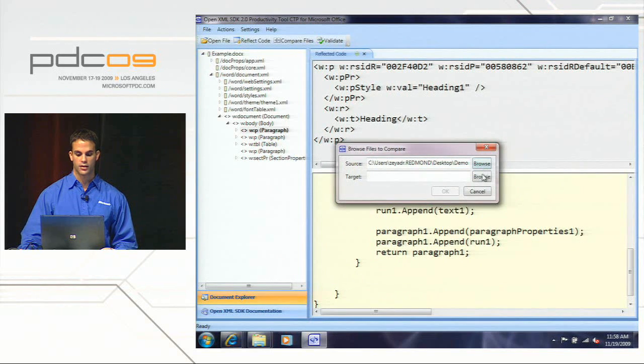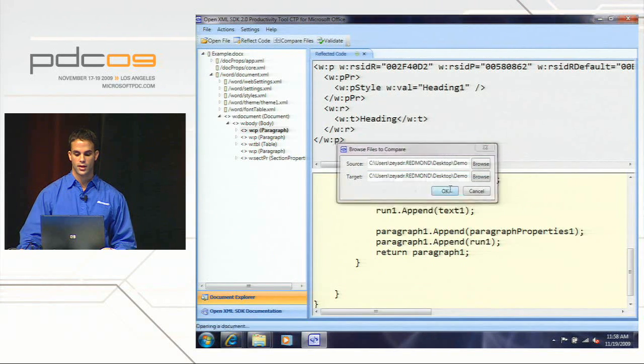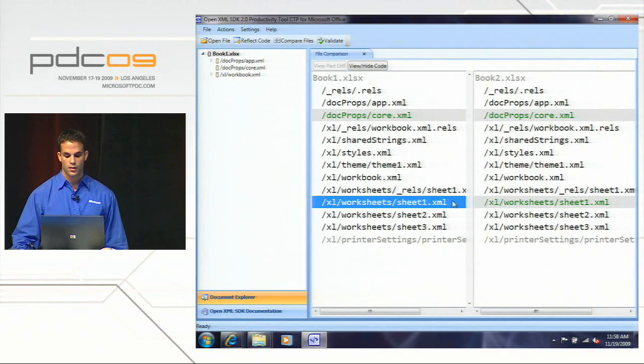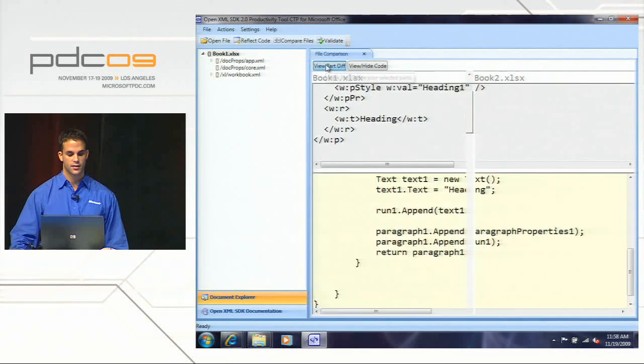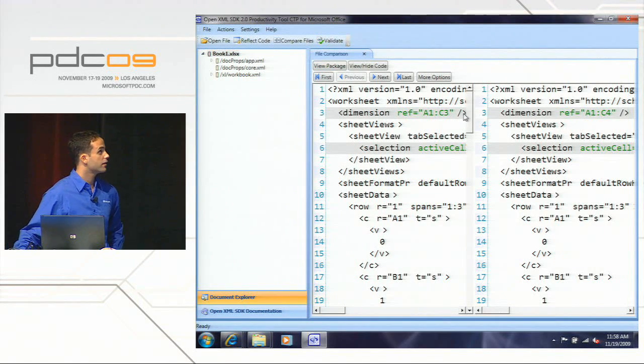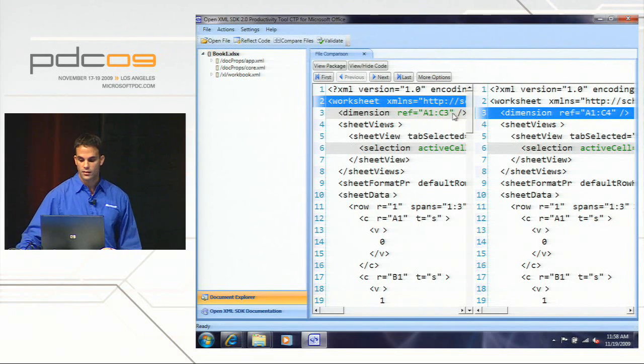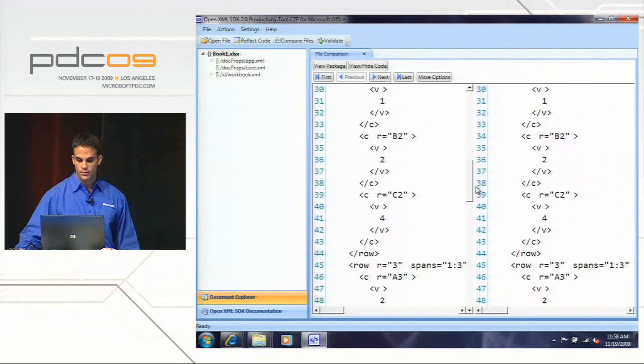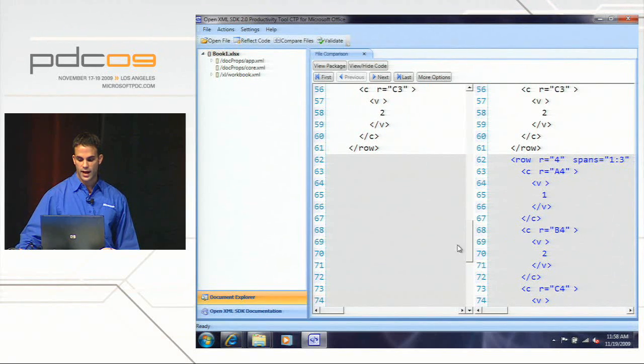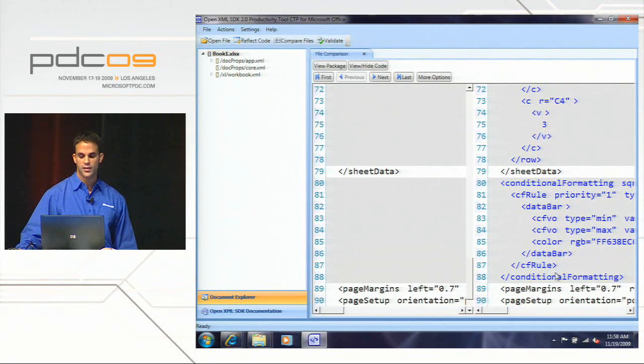So there's book 1 and book 2. Hit OK. What I can do here is, first off, it will show me the XML difference between them. So it gives you a diff in terms of the XML. Notice here that the dimensions of the spreadsheet got changed right here. Also, here's the new row that was added. And then here's the conditional formatting.